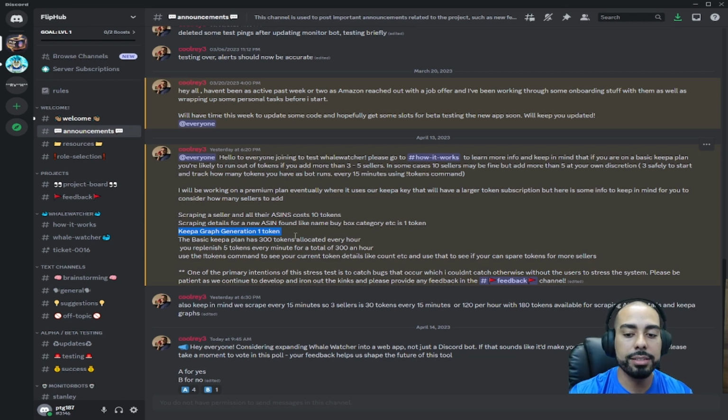Basic keeper plan, just so you know, comes with 300 tokens. That refills 5 a minute. So in an hour, you'll refill back to 300. And it never goes more than 300, right? So always keep that in mind when you're trying to figure out how many sellers you can add. Kind of gauge how many tokens you're consuming.